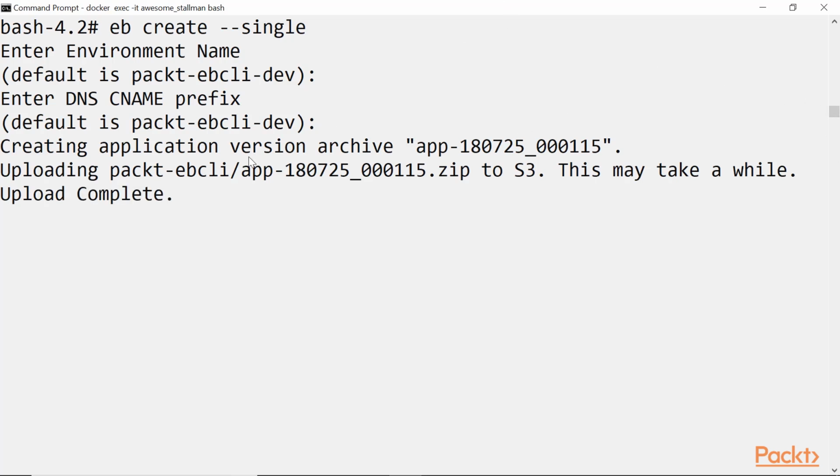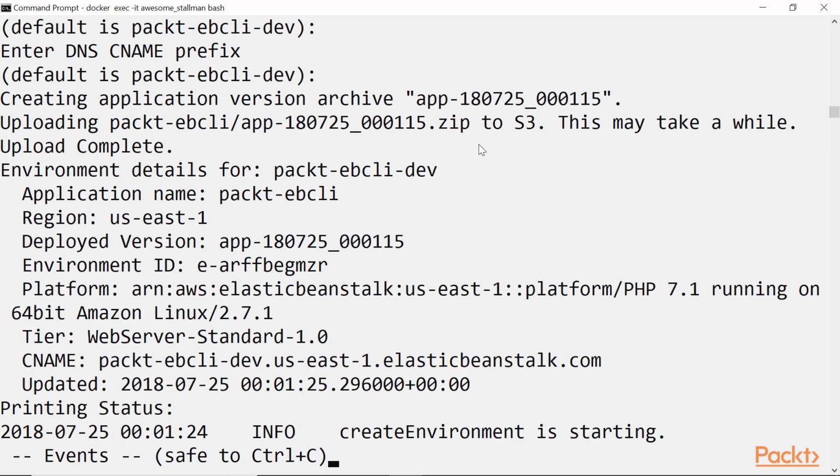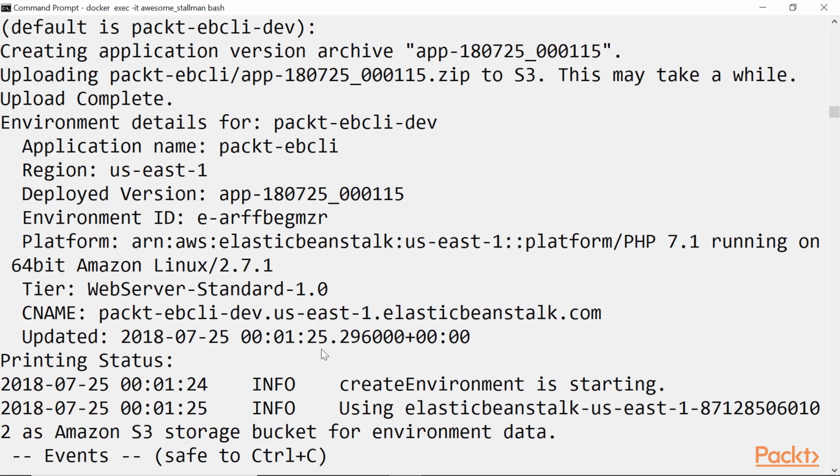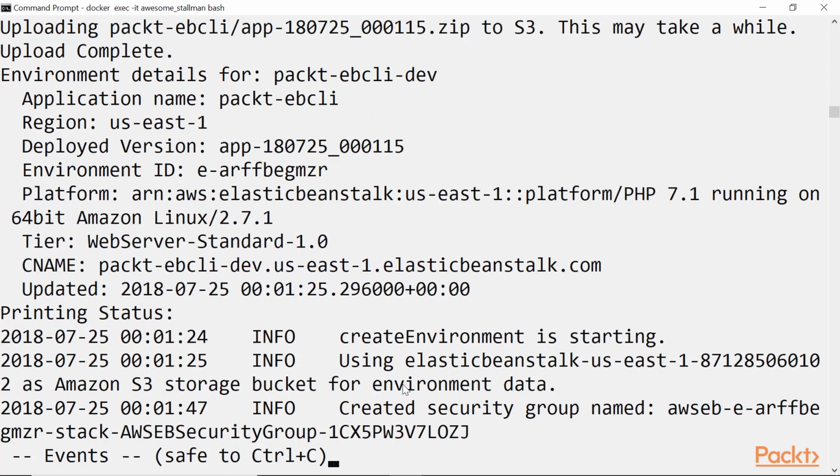So now it is creating the application, and if you see, it is actually uploading your code zip to the S3 bucket from which EB will retrieve it. So the environment has now been created. You can safely do a Ctrl C if you do not really need the logs. All of these things correlate with the GUI, where whenever you create an Elastic Beanstalk environment, you would actually see the real-time status of what exactly is happening.